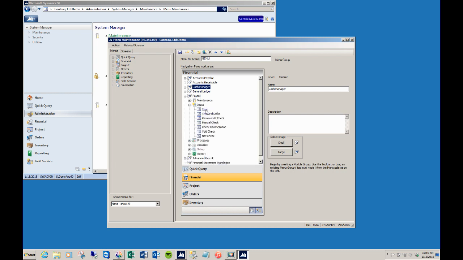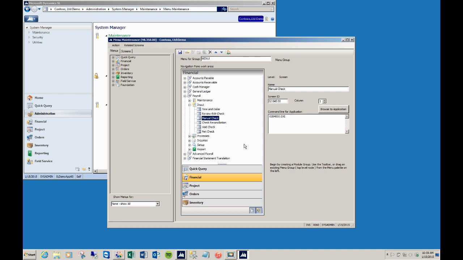You can also go into individual items. For example, on payroll, if you're only going to use time and dollar, you can remove the time screen. You can also rearrange the order of the menu items. You just click on it and use the arrows at the top to raise or lower it within the menu structure.